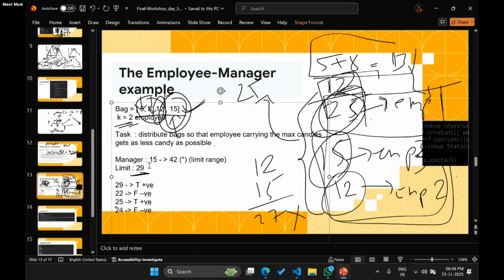It was 29 initially, then 22, then 25, and then 24 at last. Okay. So here, let me tell you that your boss was simply applying binary search. And the range for binary search was 15 to 42. Why was this 15 to 42?